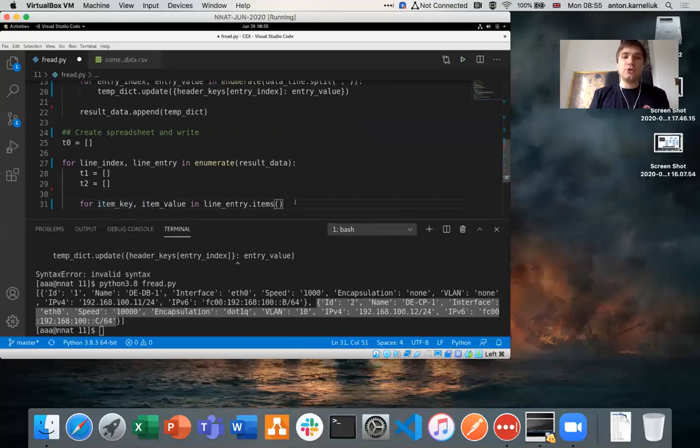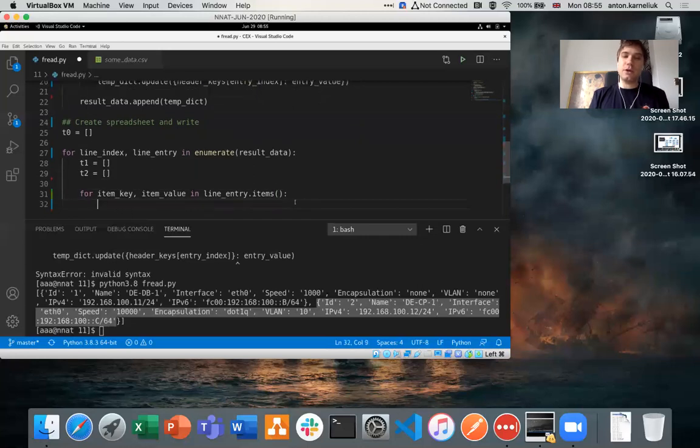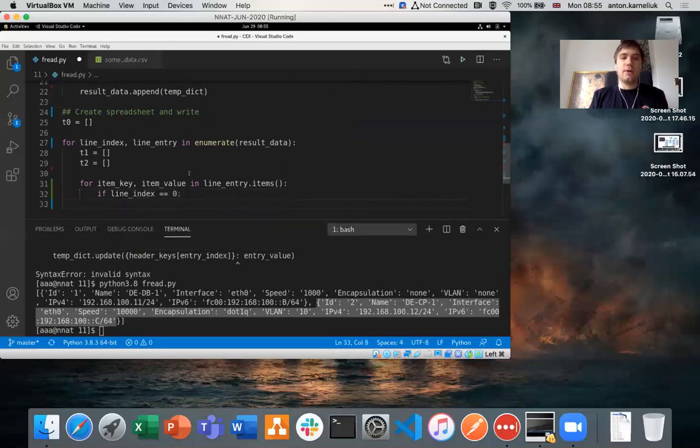Now we are appending to our original lists T1 and T2 with the data coming from each element. For the first iteration in our list, we need to create the first line with the headers, so to construct it. That's why we are checking if our line index equals 0, so basically we are doing the first iteration.